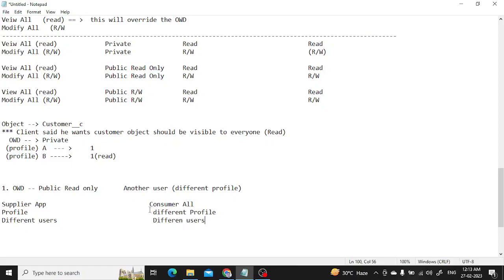This is all happening in the same org, but the supplier can also use the object called customer, he can also use the object called customer, he can also use the object, this consumer app, also use the customer. So what will happen if you make it public read only?